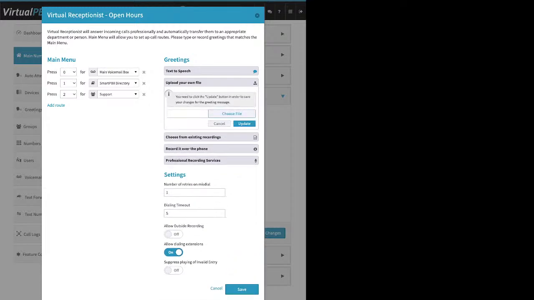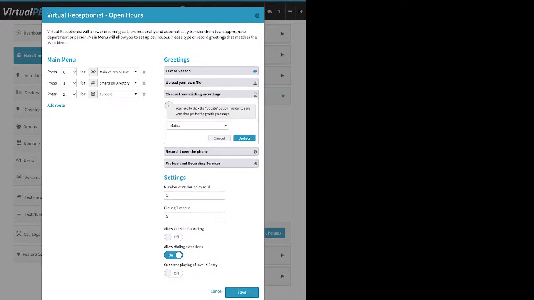You can upload your own file, right? .wav, .mp3, up to 1 megabyte in size. Just click on choose file, find it on your computer, click update, save, and save changes. You can choose from an existing recording. This pull down will show all your media files on the account. Right? So hold music files, main greeting files, voicemail greeting files. So that's why you want to have names that you can recognize what is what.